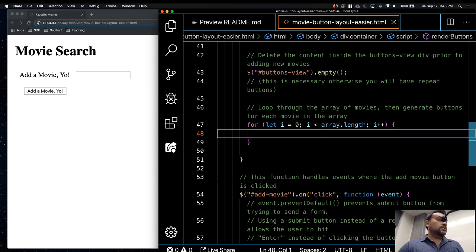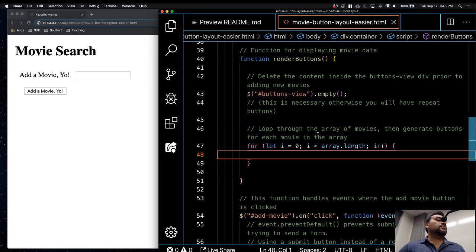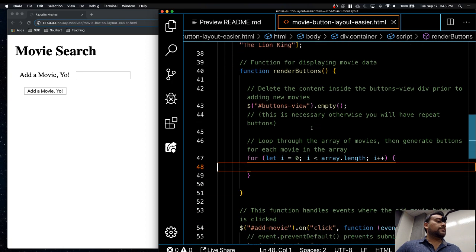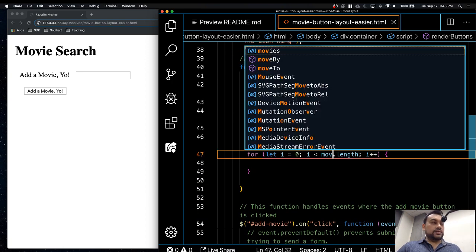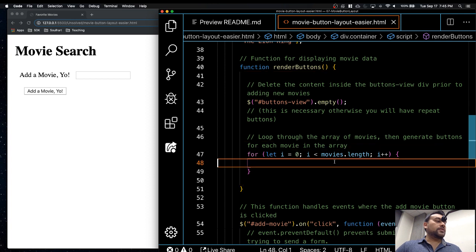Okay, so for loop, array of movies. It's going to be movies dot length. So this is how you do the for loop, right? Loop through the array of movies, then generate buttons for each movie in the array.